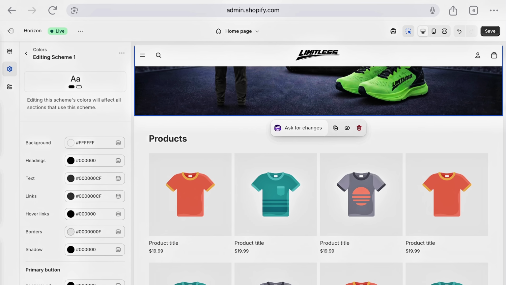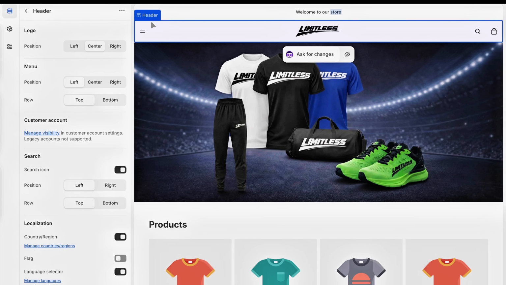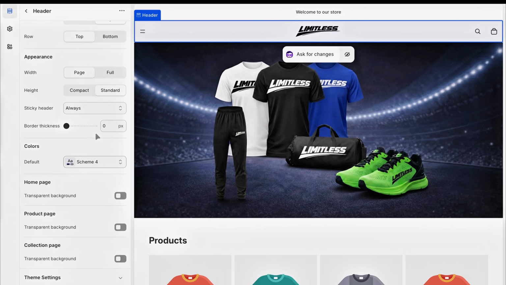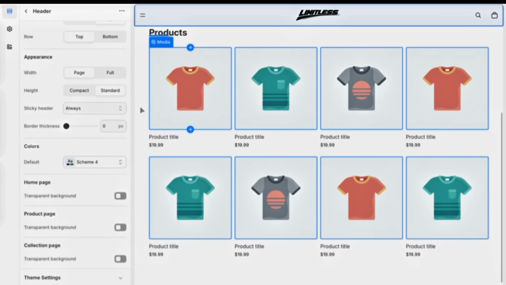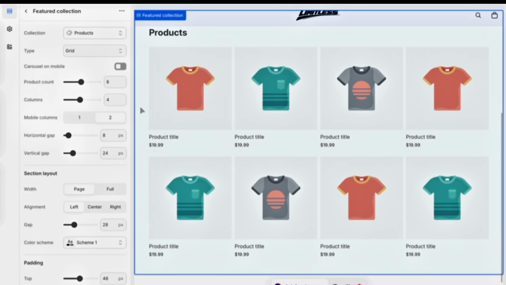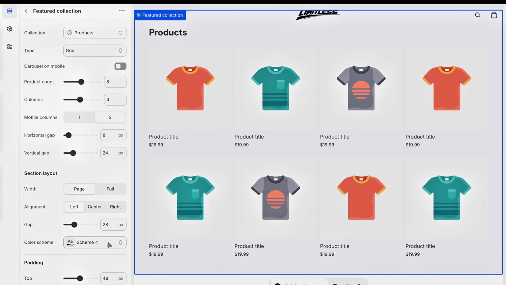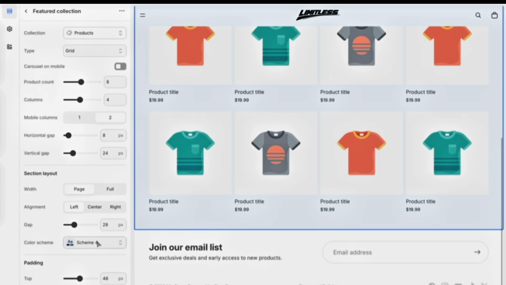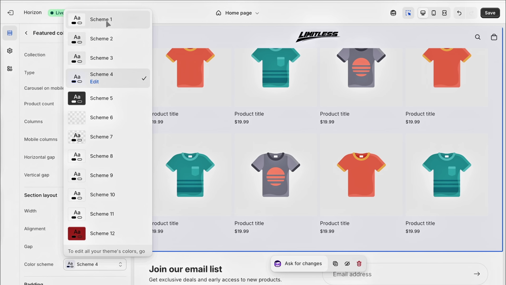In Shopify, you can change colors section by section. For example, double-click the header section, and in the side menu, look for the colors option. If I choose Scheme 4, you'll notice the header changes to light blue. You can do the same for other sections too. For example, click the Featured Collection, go to Colors, and select Scheme 4. You'll see that the background color changes to light blue as well. However, as I mentioned earlier, we'll stick with black and white to maintain a clean and professional look.